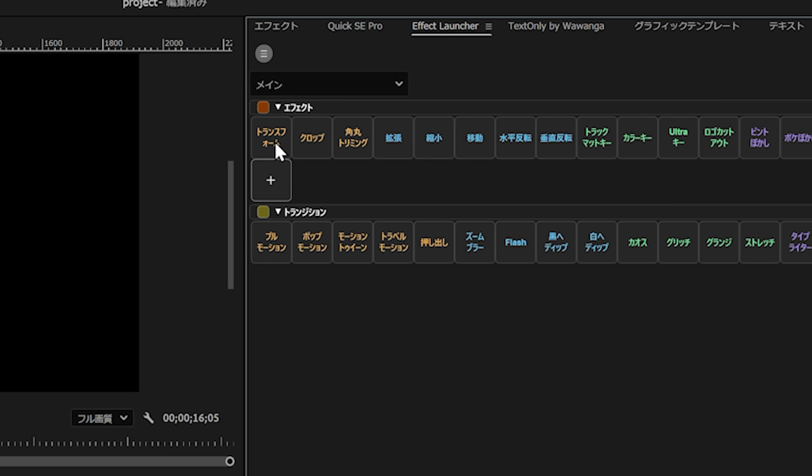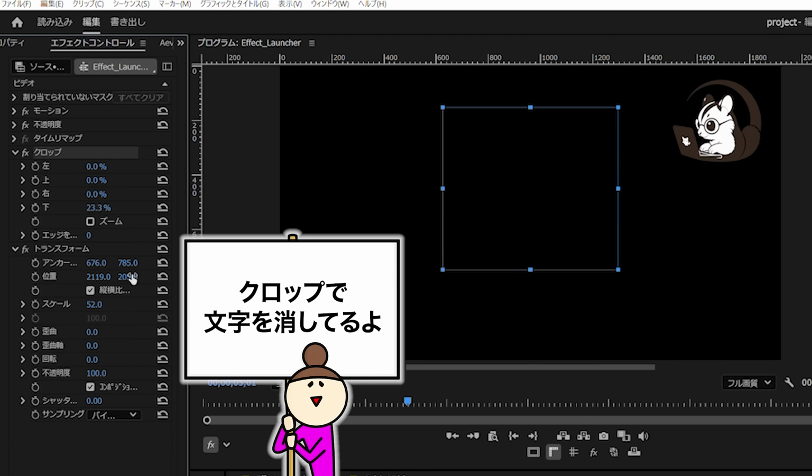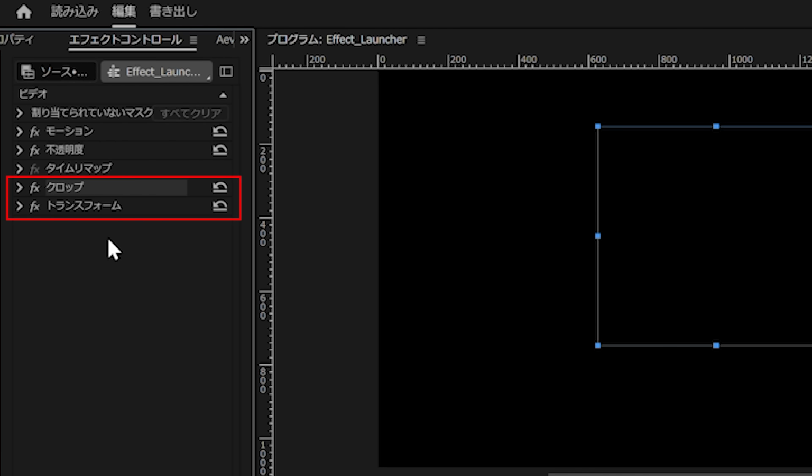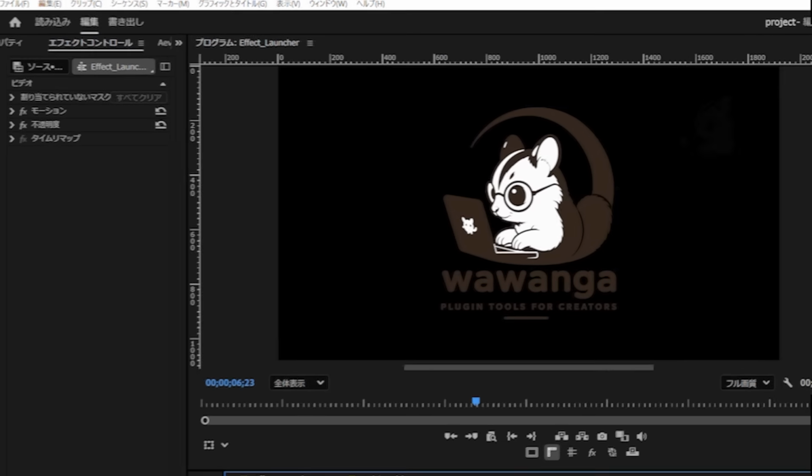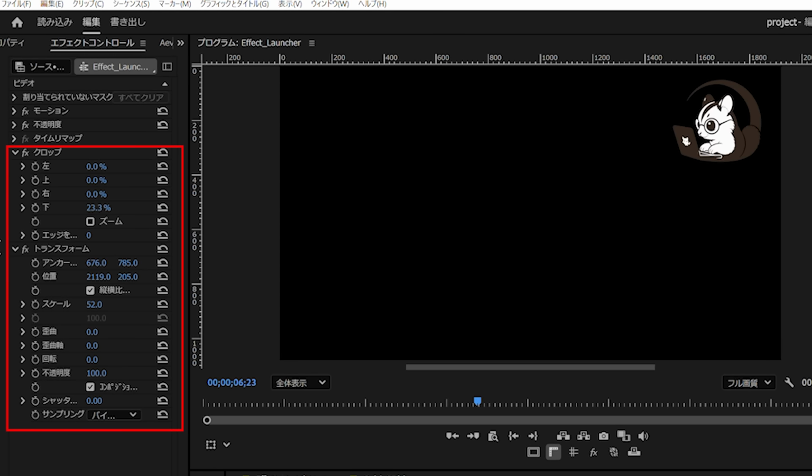Here's a more advanced example. Let's adjust the position using both the crop and transform effects. This clip already has both effects applied. Simply register the clip, and they'll be saved as a single button. Now you can apply both effects simultaneously with one click.